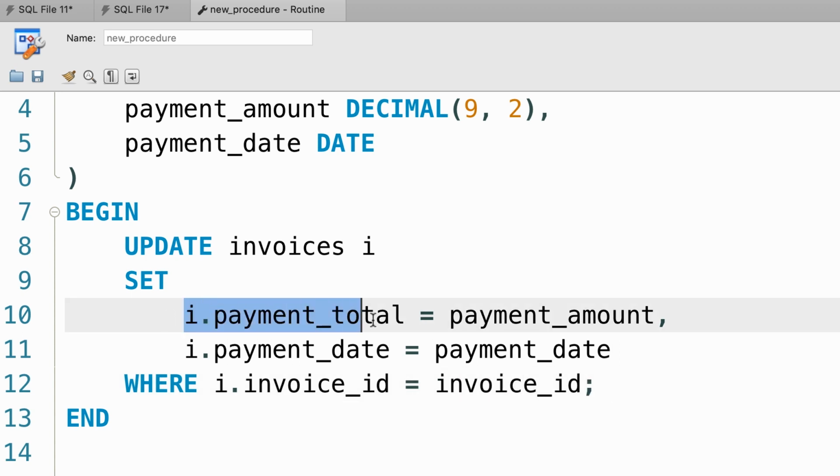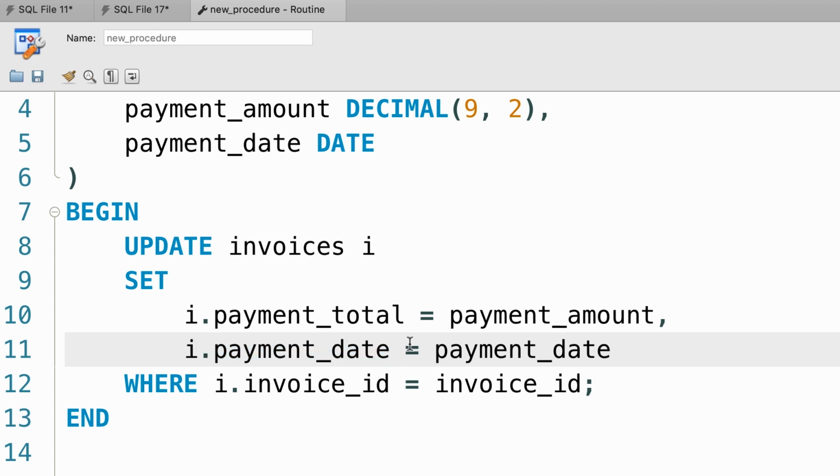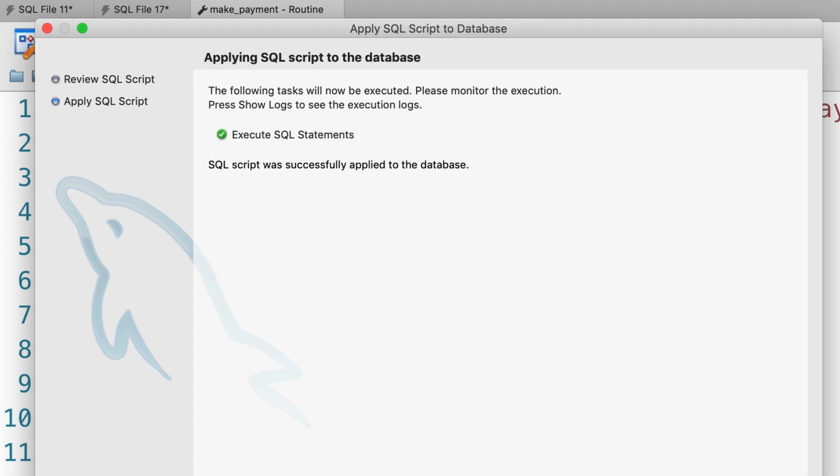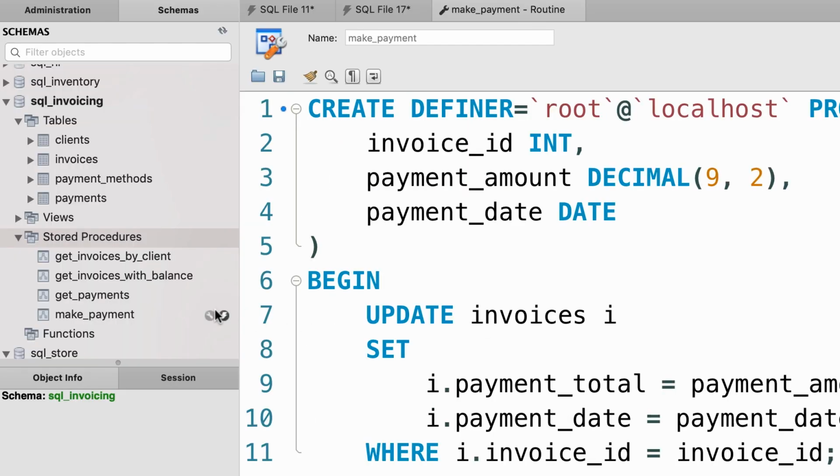Here we only want to update two columns because when the client makes a payment, we don't want to accidentally update the invoice number or total amount or the invoice date. We only want to update the payment total and payment date columns, okay? All right, let's go ahead and create this procedure. Here's the generated code. Beautiful. Let's go ahead. Done.